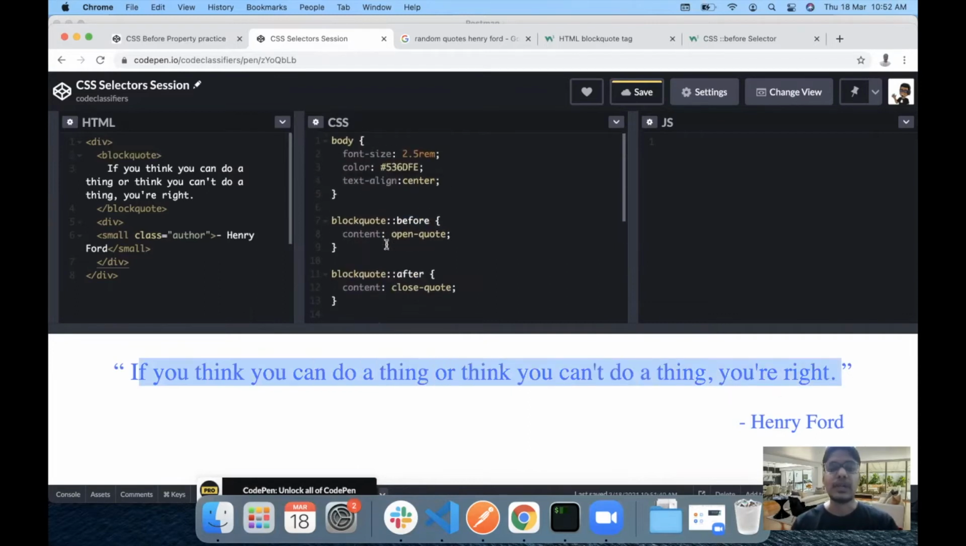I'm going to come to the tooltip next, but that concludes the first part of our session, which was creating quotes using HTML and CSS, specifically the blockquote tag and the CSS before and after properties. See you in the second part of the session.